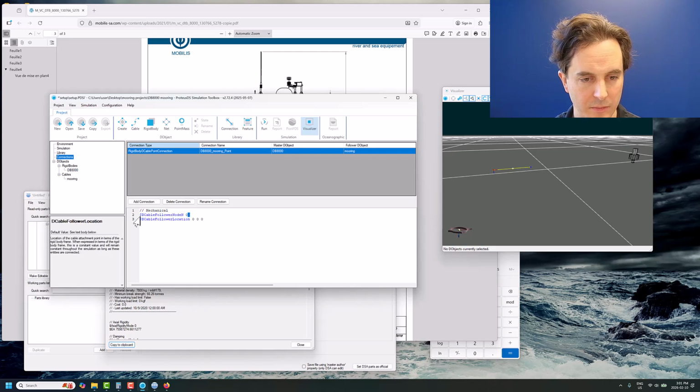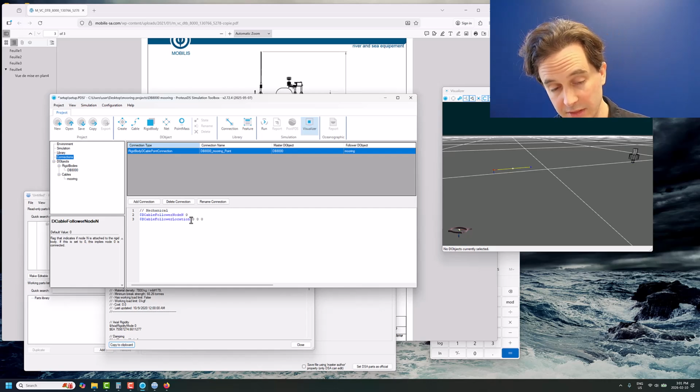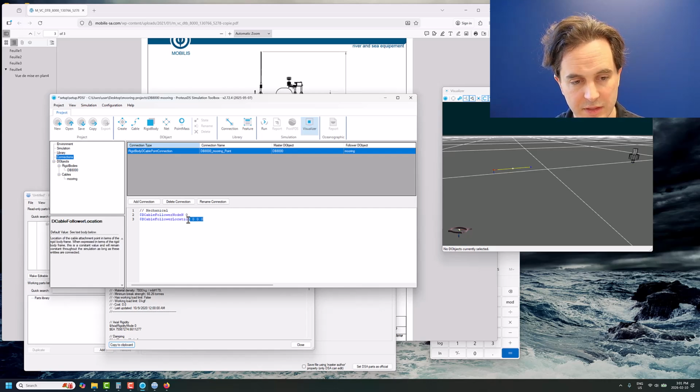And this decable follower node n is not constraining node n, so we just leave that at 0, and that means it's going to constrain the other end. This is the location where the constraint happens, in terms of the rigid body frame. So we want it to go below the keel, about 1.5 meters down, at the end of the cylinder there.